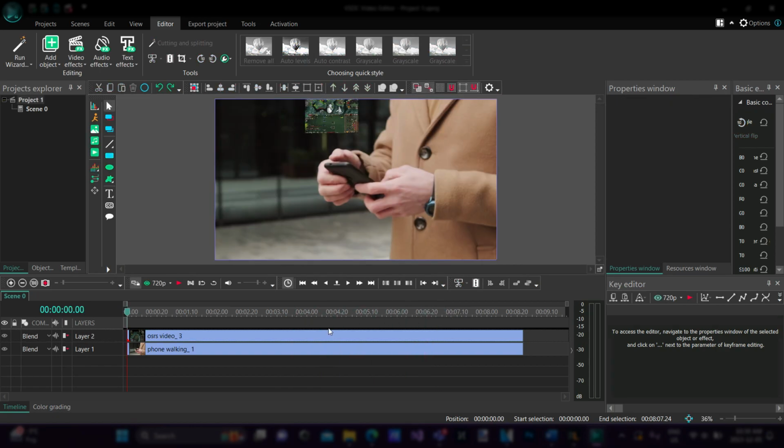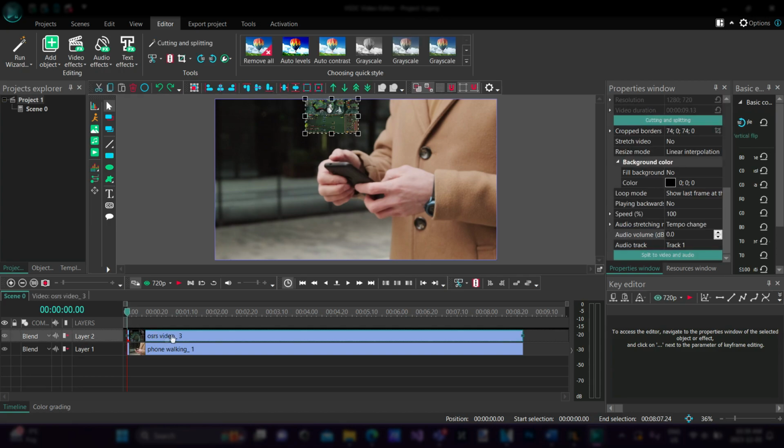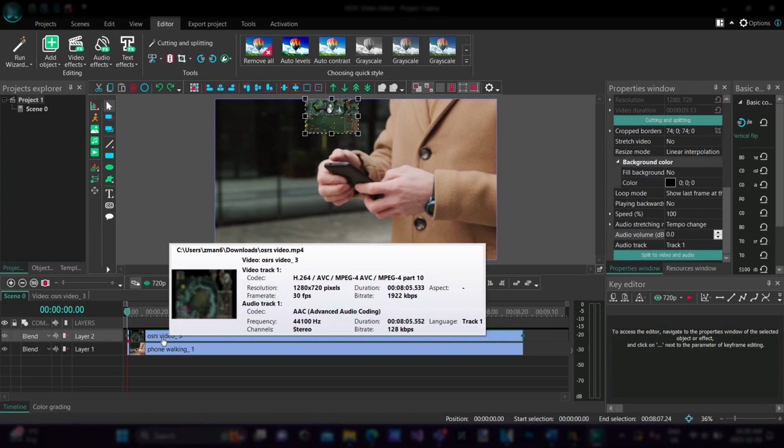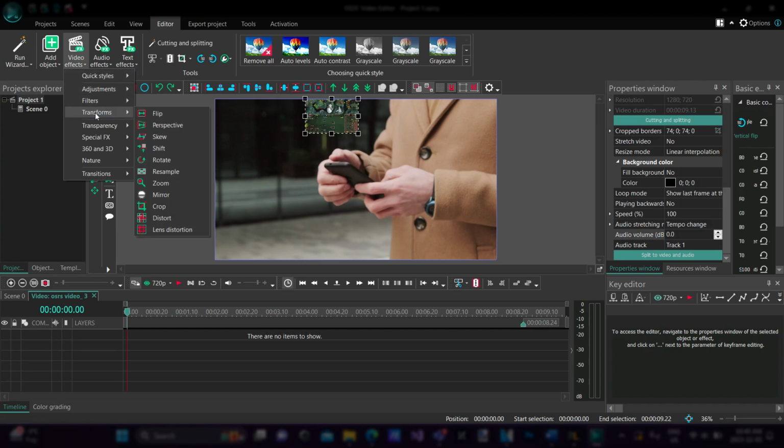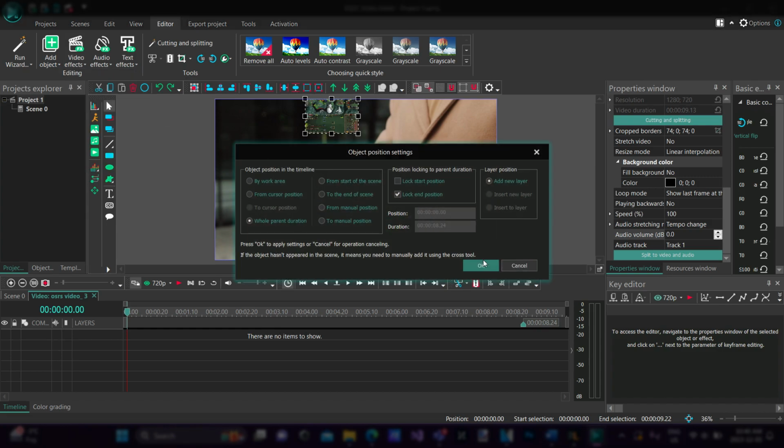All right, now we need to add some effects to make this look like a hologram. So make sure your needle is at the start of your timeline. And let's go ahead and double click our top YouTube video so that we can start adding some effects to this video. Let's add a bunch of transforms. So up in video effects, let's go transforms. And the first thing we're going to add is the flip effect. So just press OK.